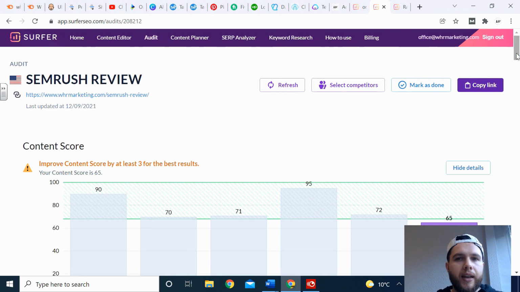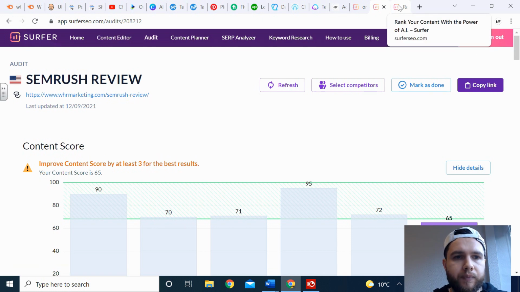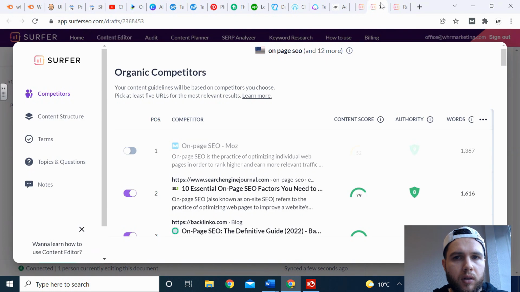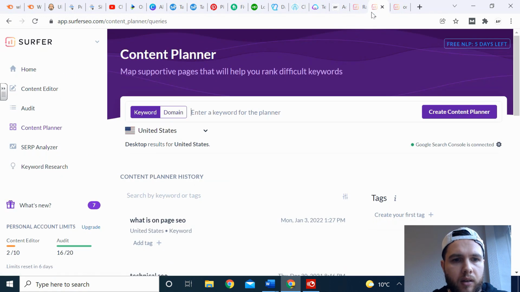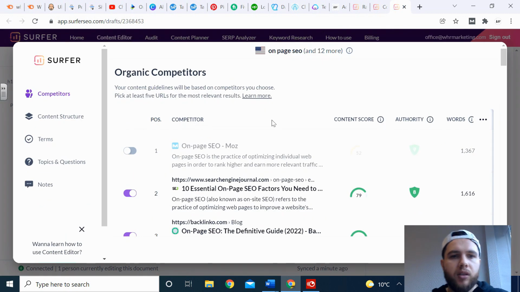Okay, now we're going to get into the best feature. So content editor, which I would click here. I've already loaded one up for you. So we've got OnPage SEO. That's what we're going to look to create a page on. So the first thing it does, okay, we took all those keywords from the content planner over here when we looked at that cluster for OnPage SEO. So we took those keywords, and now it's started to work its magic.